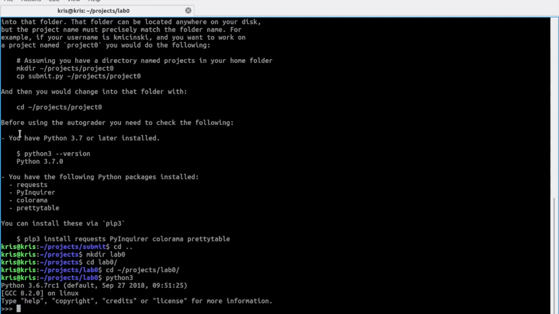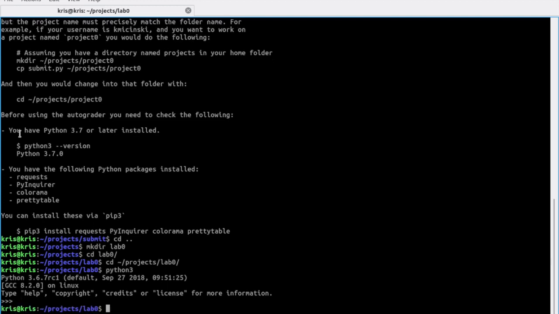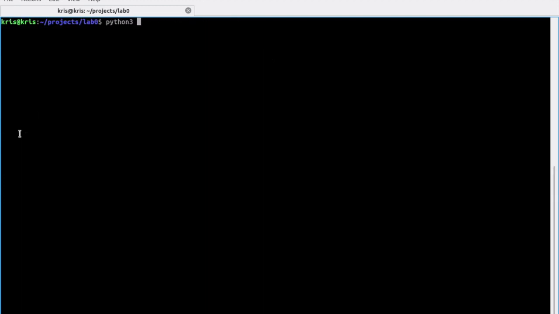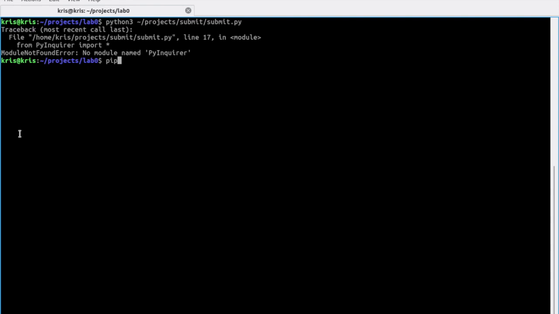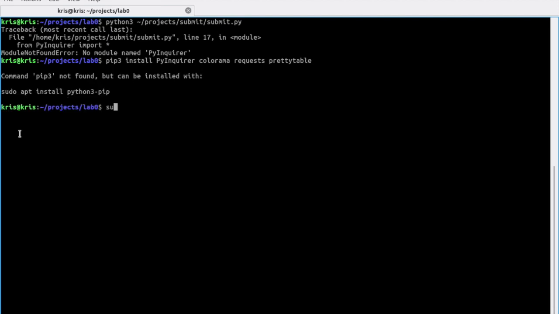All right. I can even run Python now. I can see that I've got Python 3 here running. I would run python3 projects/submit.py, and it's going to tell me, well, I can't run submit.py. I need the Python module PyInquirer. Turns out I also need Colorama, requests, and PrettyTable. So I need to run this command.